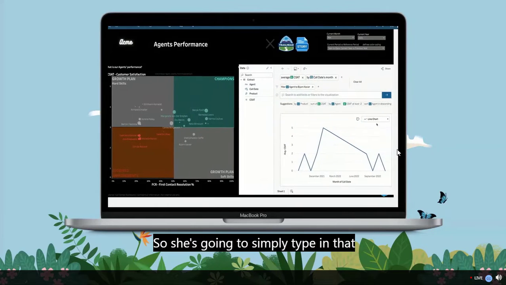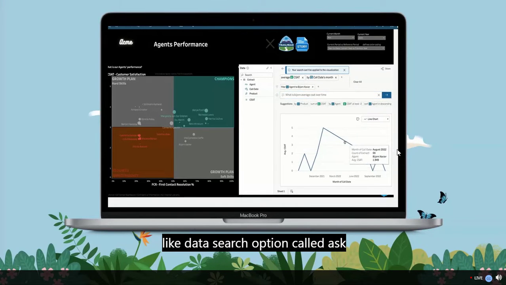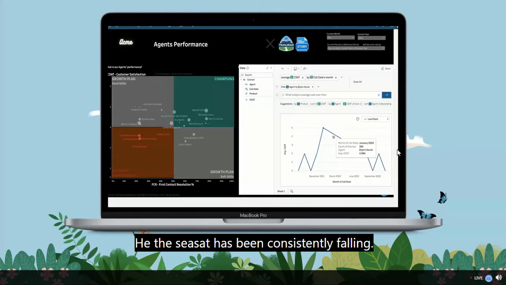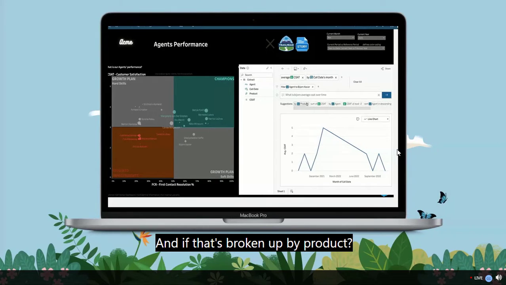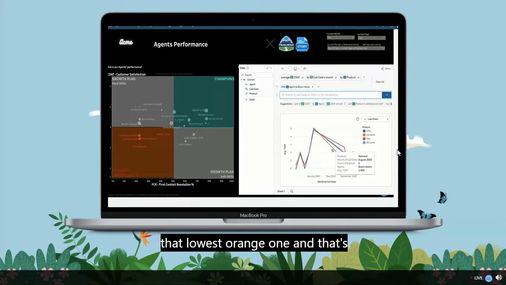So she's going to simply type in that question by writing, what is Bijon's CSAT over time, in this Google-like data search option called Ask Data. And she notices that since January, or the new product launch, the CSAT has been consistently falling. And if that's broken up by product, she sees that it's across all, but particularly in hair care, it's that lowest orange one. And that's not great because that's the focus of the campaign.